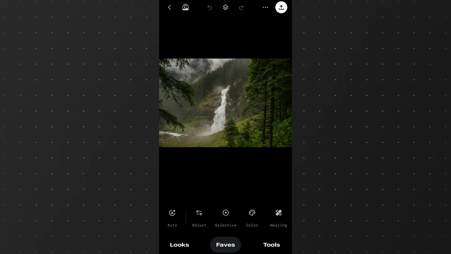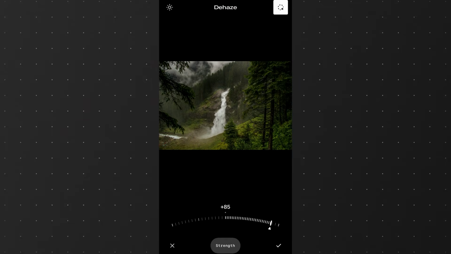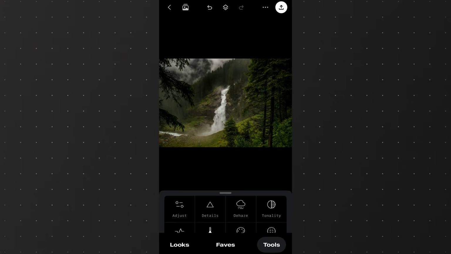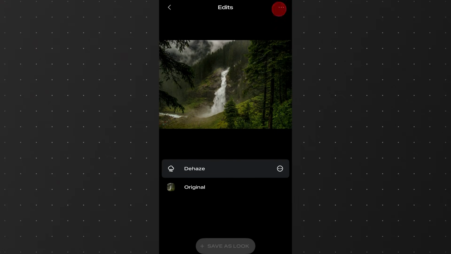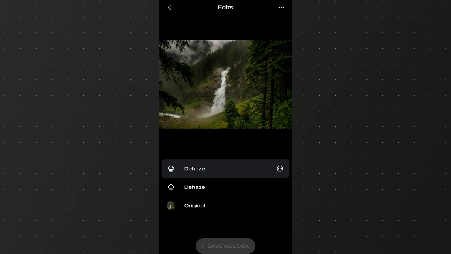Another great use case for the Dehaze slider is removing mist, like in this waterfall image. By applying multiple dehaze effects, you can gradually cut through the mist and bring back more detail and clarity. Stacking the effect instead of pushing it too far in one go helps keep the image looking natural while still reducing the haze effectively.